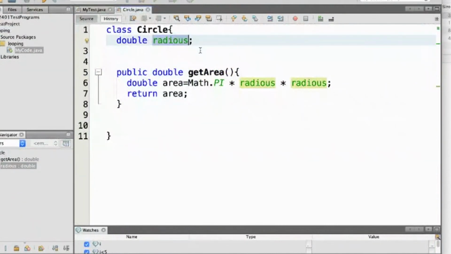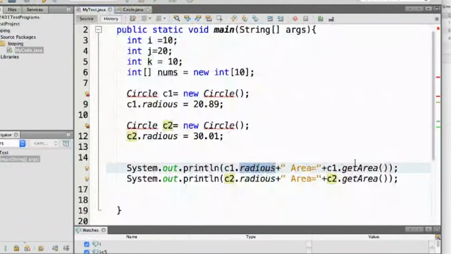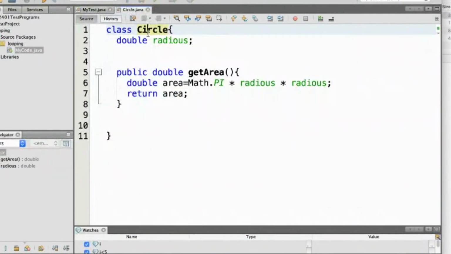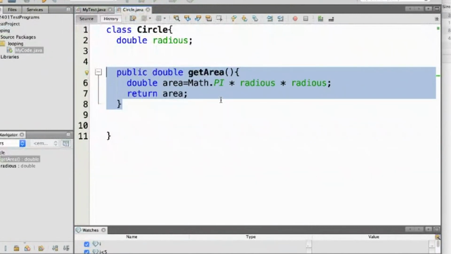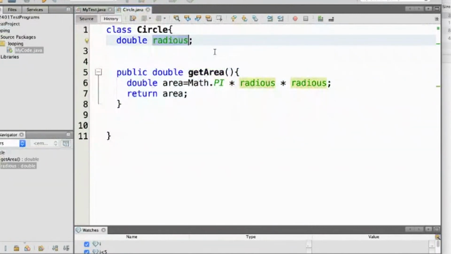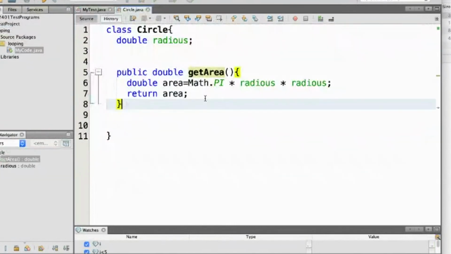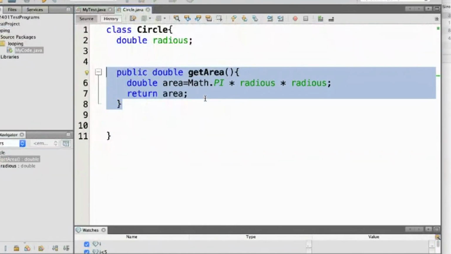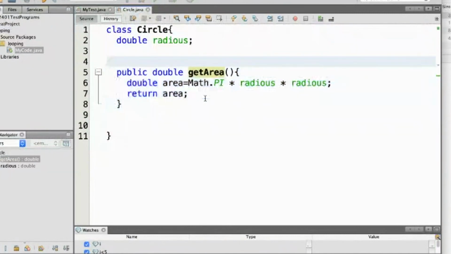We said that radius is a variable inside my circle, and that radius variable is practically the data that this circle object should contain. And getArea is basically not data, because once you execute it, you are not storing the area anywhere in this circle class. In the circle object, you are just calculating this. This method is called the behavior. So the variable is basically the data. Any method inside a class is basically to control the behavior of this particular circle.